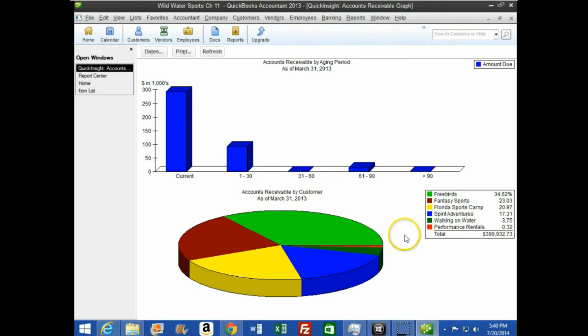All right, and of course the people that owe us the most money are Freebirds in this case. So we'll be calling Freebirds because we have earned the revenue, but we have not yet received the cash. And we will continue to pursue the cash until received by tracking on the accounts receivable aging report.